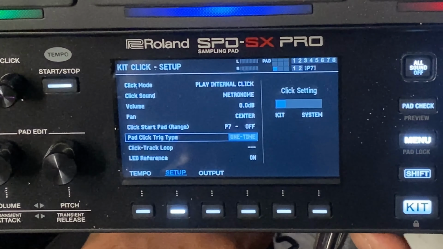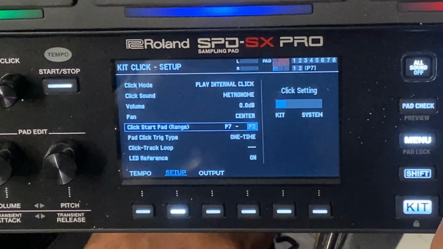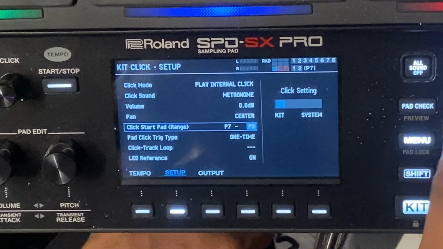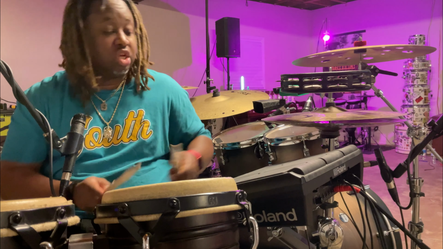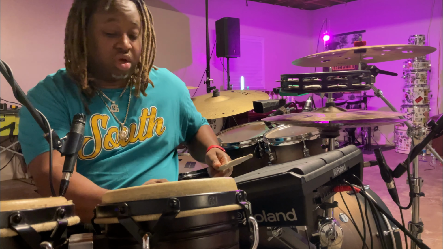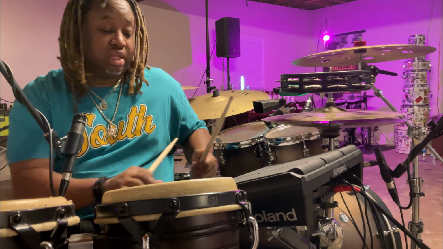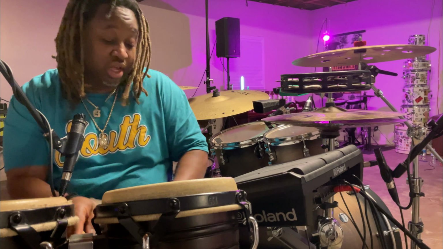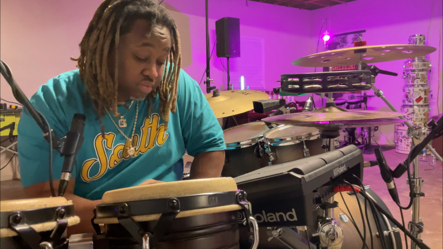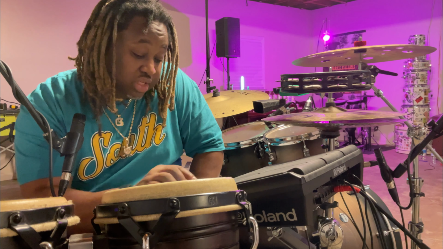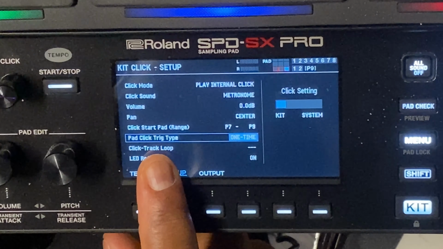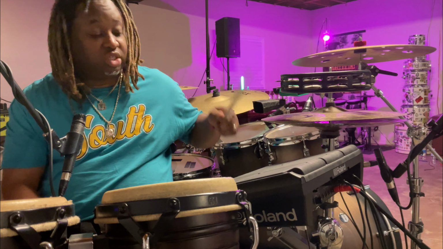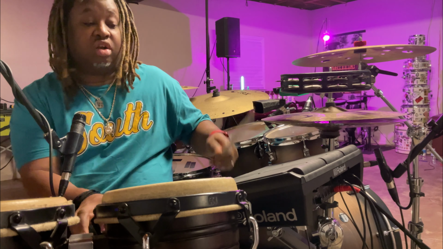Now it also has, and you can do a range. Let's do a range. Let's do 7 to 9. So any of those should start it. All right, so that started it. That starts it. Or that starts it. So you can set a range. And you can set what type of trigger type when you're starting it with the pad. So you can do a one-time situation where once you hit it, it starts.